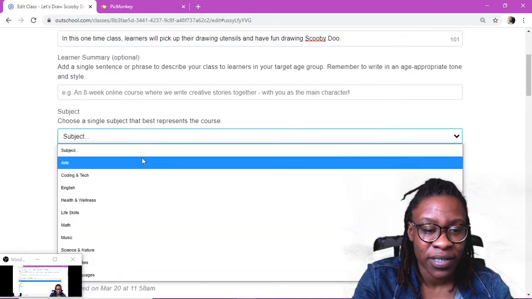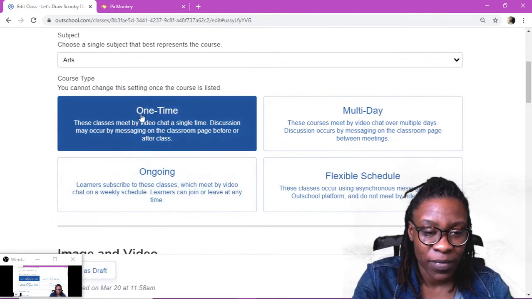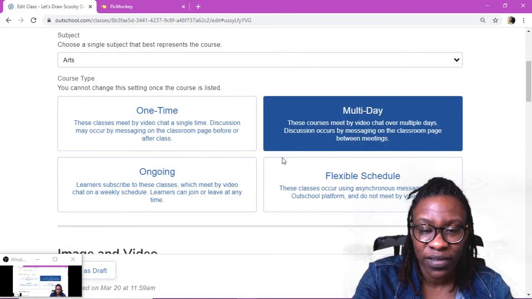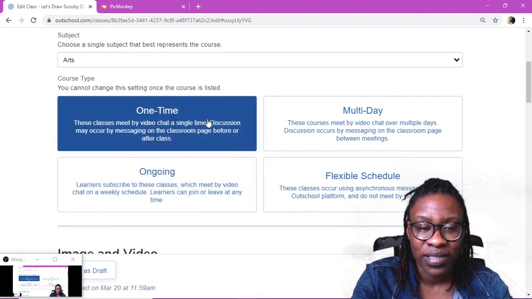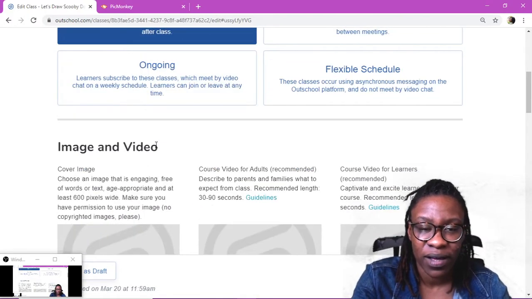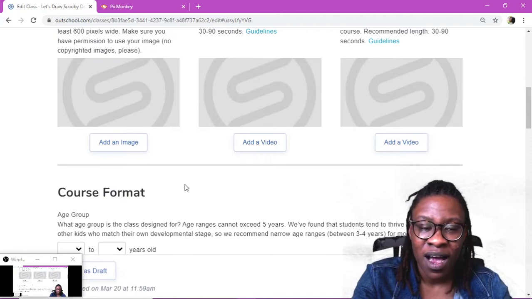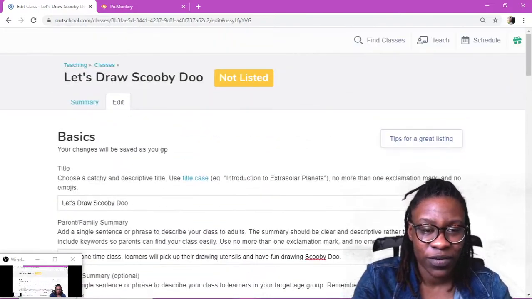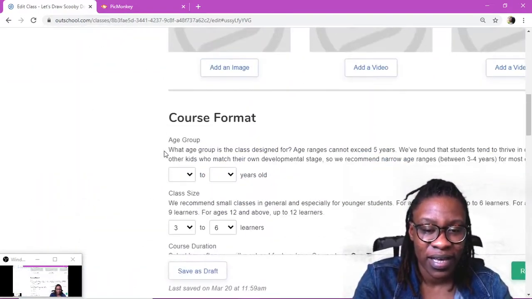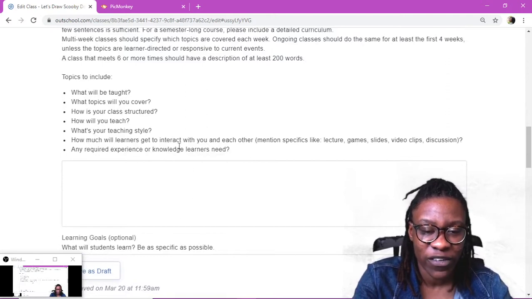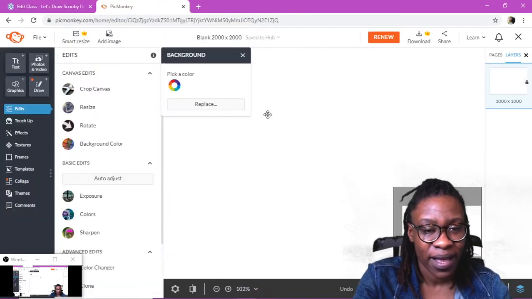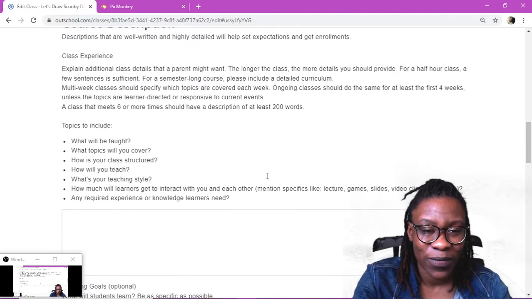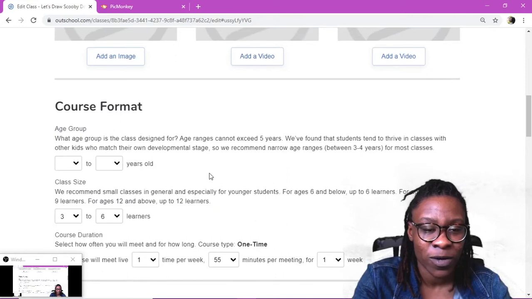All right, this is obviously arts, one-time class, and there's plenty in the help center that will tell you about all of these types of classes that you can offer. I typically stick to one-time. I do have two sections that are ongoing. From here, since this is a drawing class, the order depends. Sometimes I'll fill in my description first, or I'll start editing my thumbnail. Today we will do the description and the course format first.